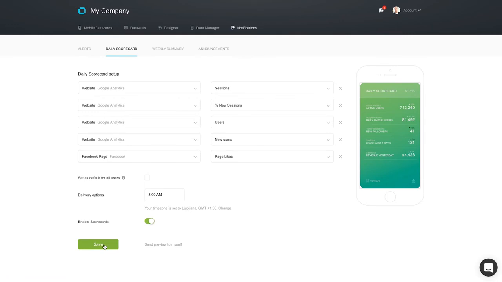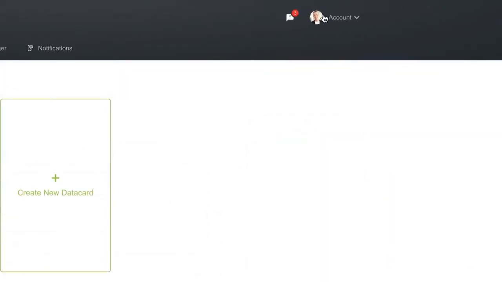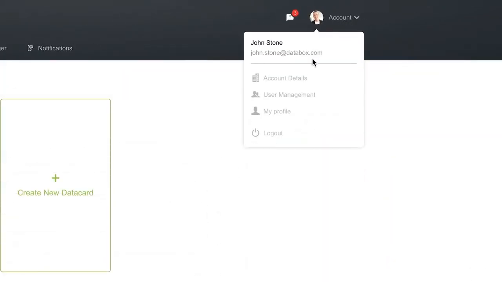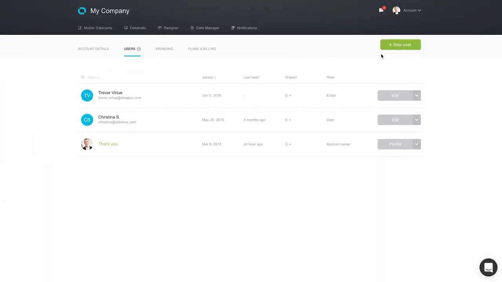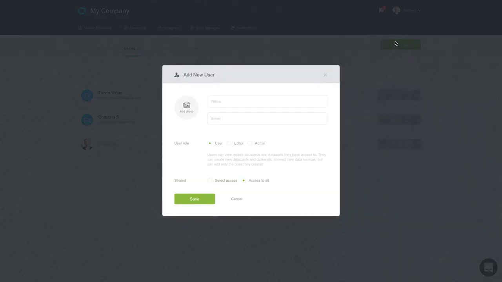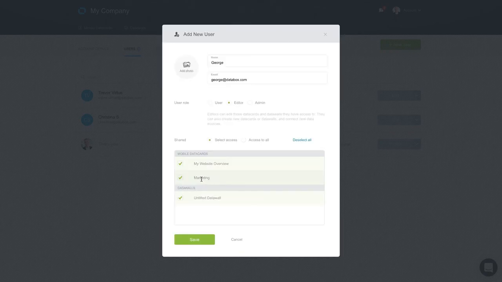At Databox, we believe every team member should be held accountable for metrics and should have access to data to make informed decisions. To invite your colleagues to Databox, go to Account Settings. Enter his or her name and email address. If you'd like to restrict what data sources, data cards, and data walls they can view or edit, assign the appropriate privileges. Databox will send your colleague an invite to join your Databox account.